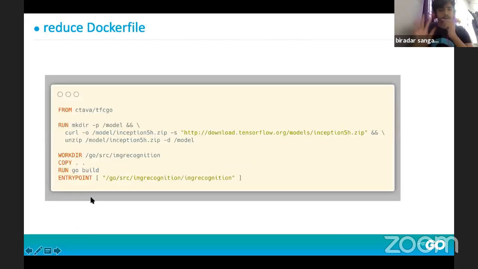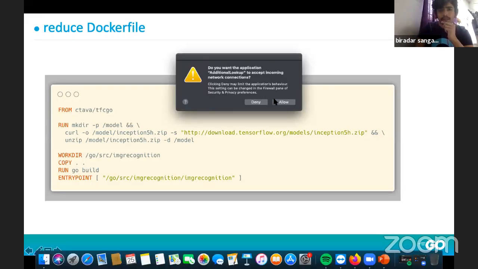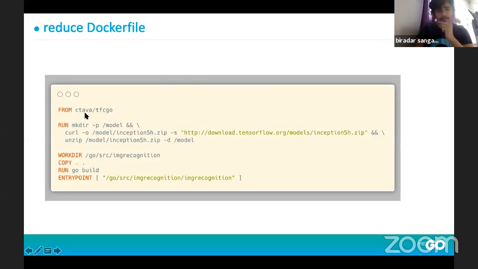Next thing is, this is my Docker file. So what I did, I'm using these dependencies for running TensorFlow with Go, and you can download this pre-trained model into your Docker container. After that, you can specify your working directory, or you can give an entry point where your program is located.